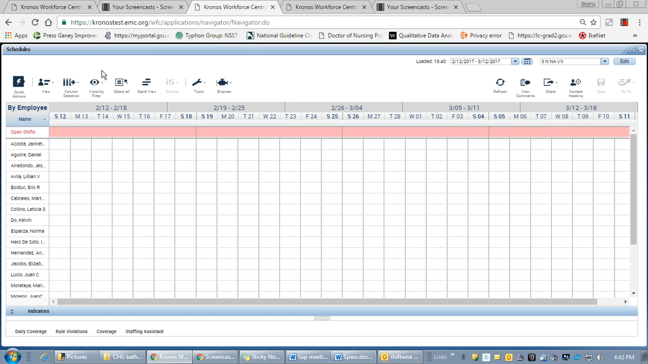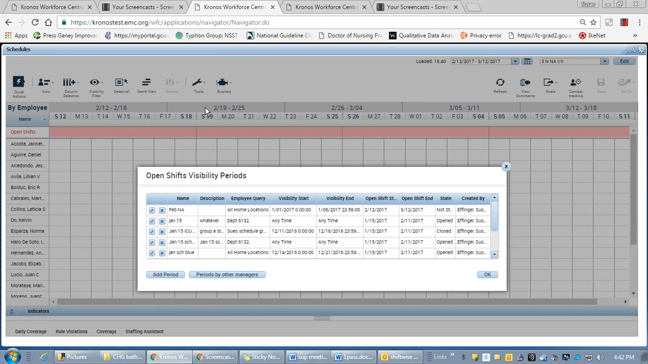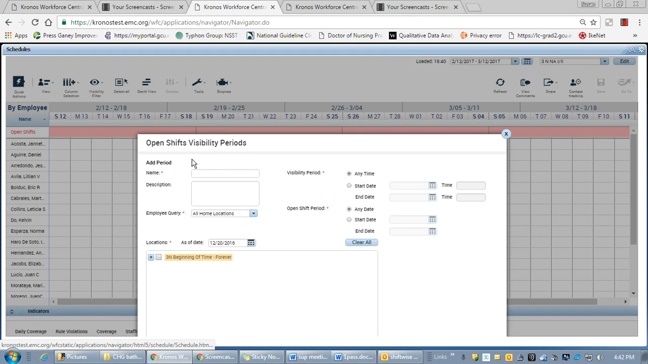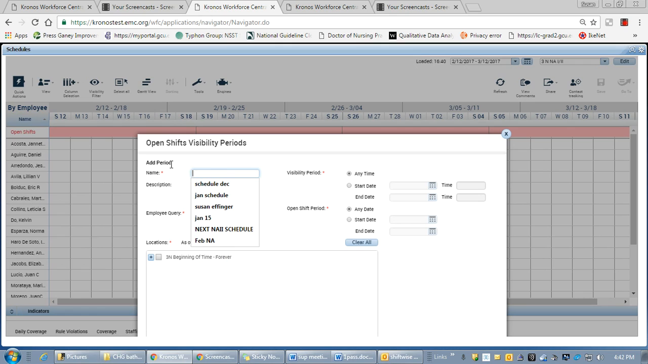Okay. Second part, you go into the visibility. The first part is when they can actually fill it in. The second part is when they can actually see it. So add a period. What you just typed in will show up here. I thought I called it the February NA2. Let me see. There it is, February NA2.